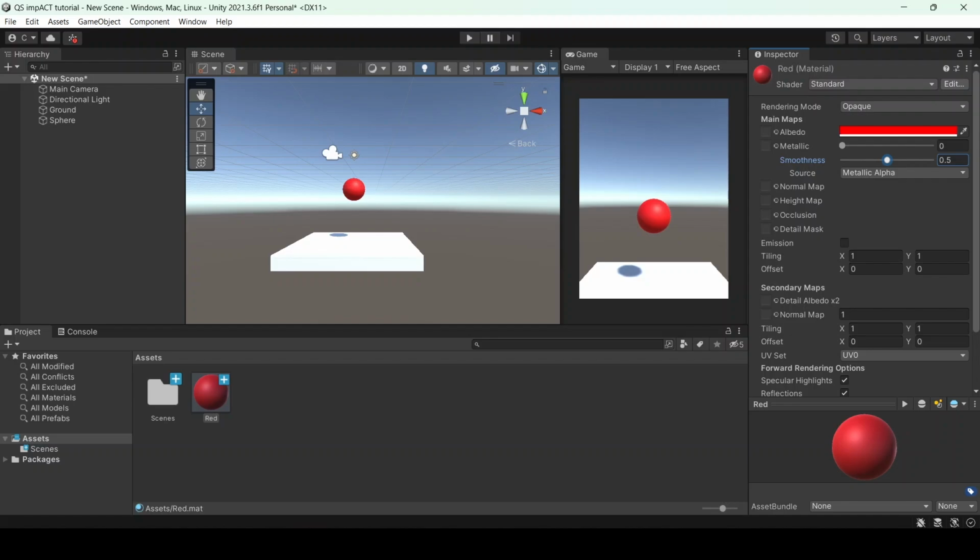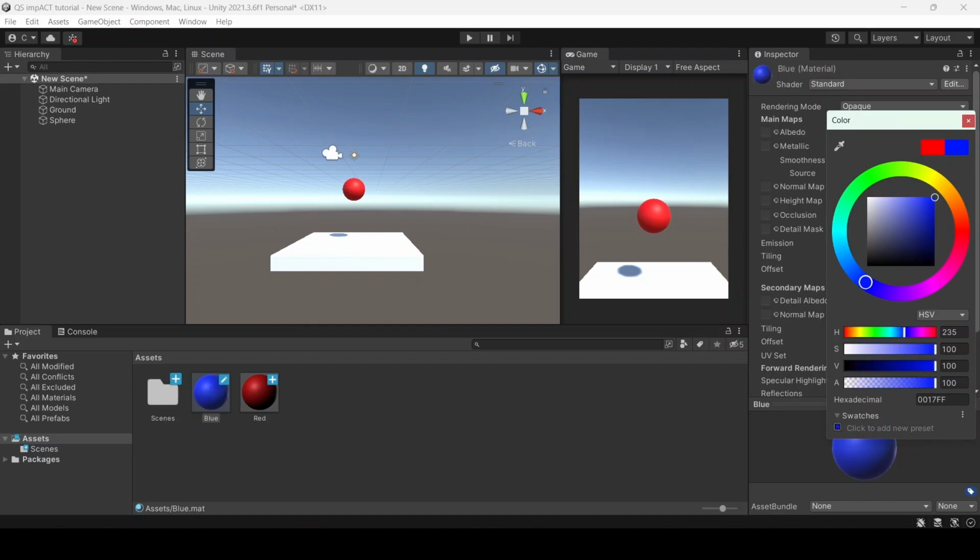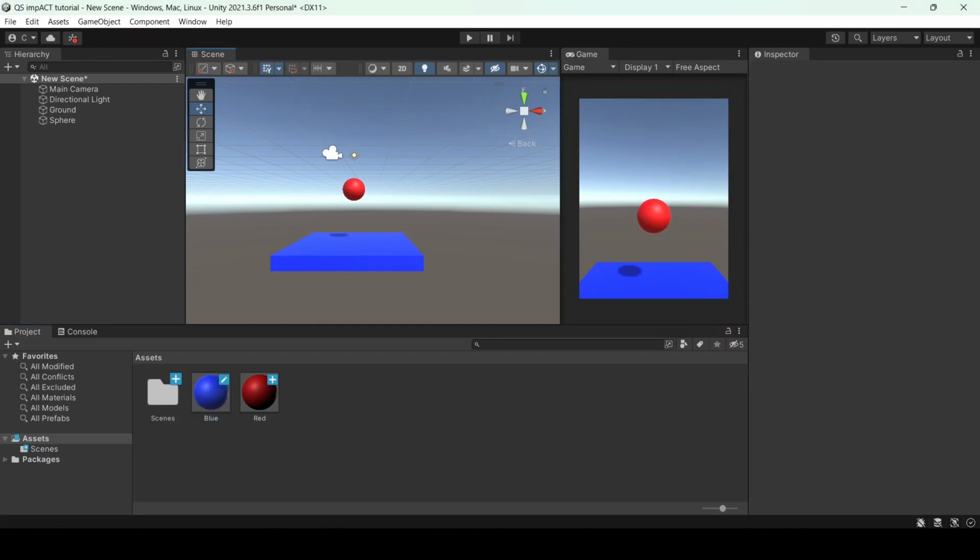And then let's do another one by clicking this and pressing Ctrl D, which duplicates, and renaming it, which you can do by F2 or just by right-clicking and clicking rename. And we're going to call this one blue. And we can change that one to a shade of blue and put that on the cube. Now they both have their own material, and we can do that again.